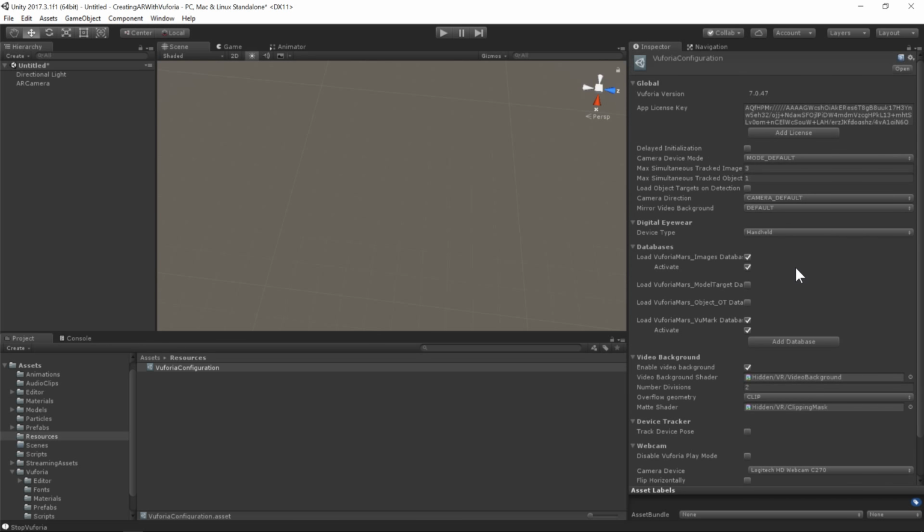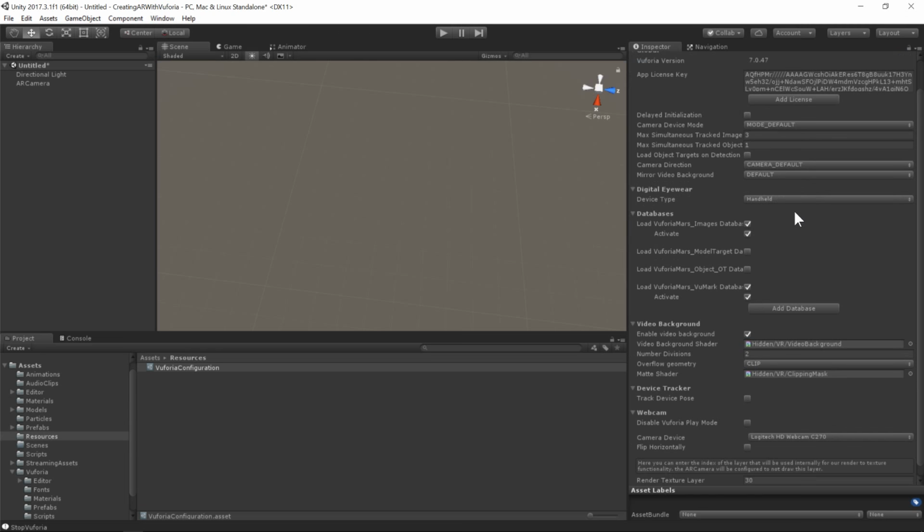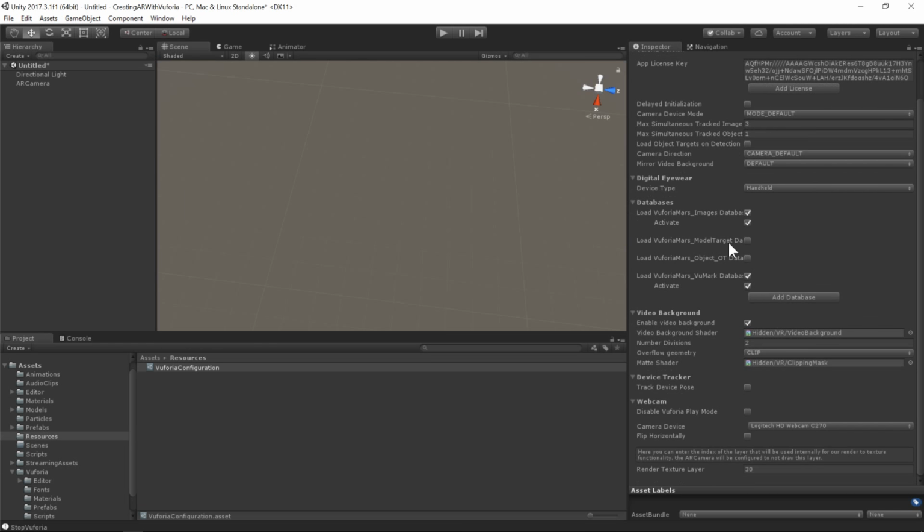And this gives us a whole bunch of options for Vuforia for this app. So the license key, the camera mode I'm using, all sorts of different stuff. This is where I load the databases. So today, as I said, I'm using the inbuilt image database that comes with a sample. That's the Vuforia Mars database, but you can add your own as well. You can make that on the Vuforia website.